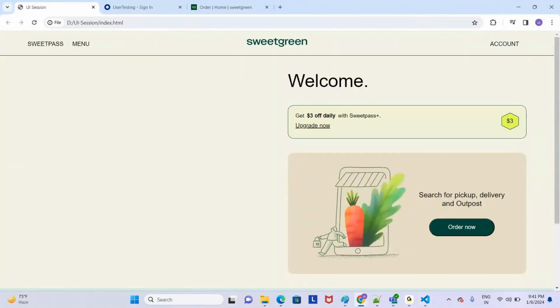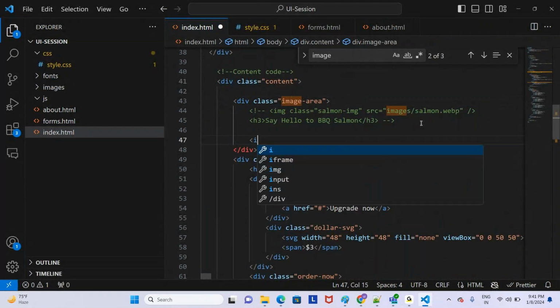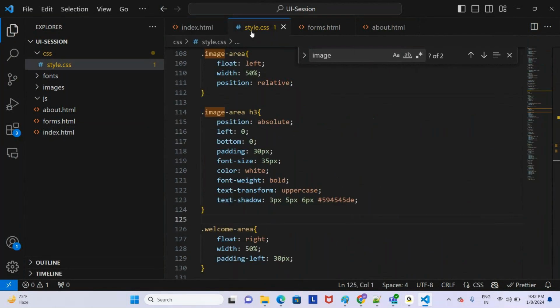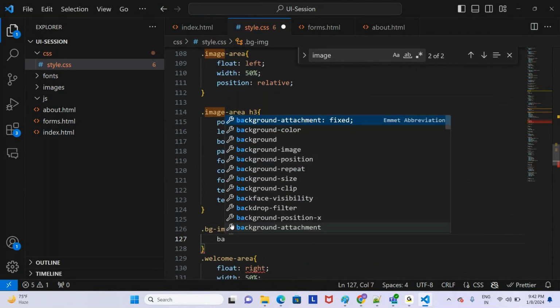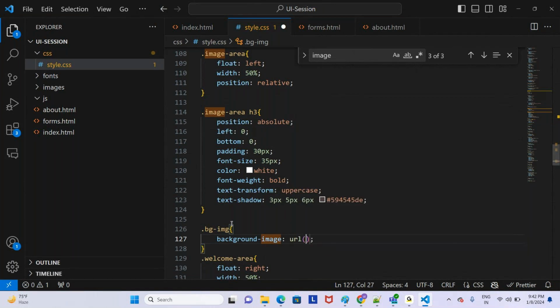Now in the image area I'm going to add one more div, with class bg-image. When it comes to this bg-image class, I'm going to add the property of background-image. The first thing we have to do is mention the URL. In the URL itself, we have to write the path of the image.